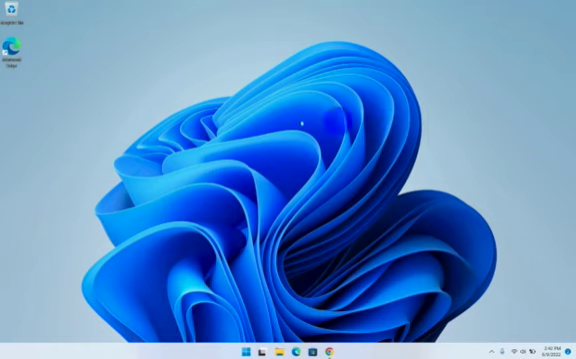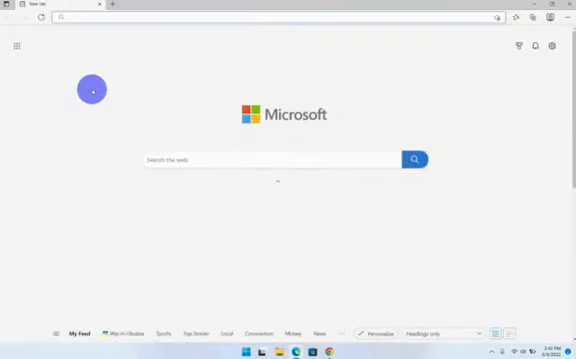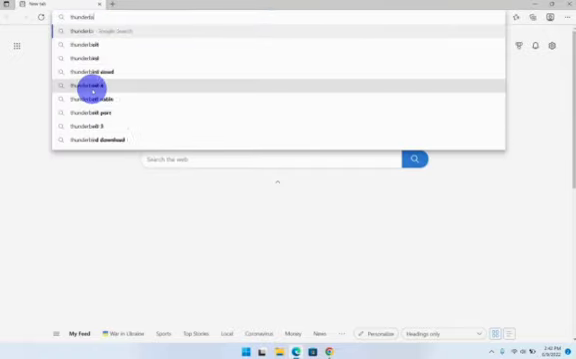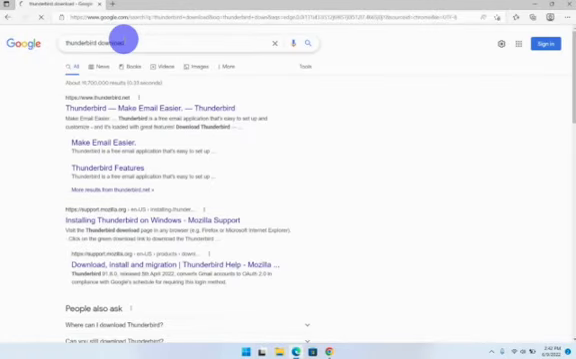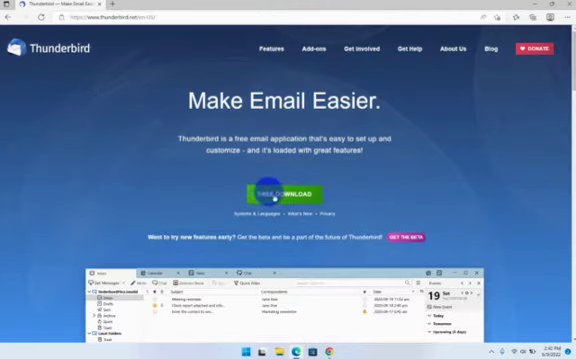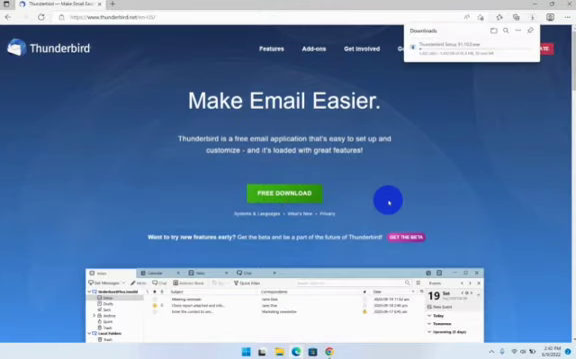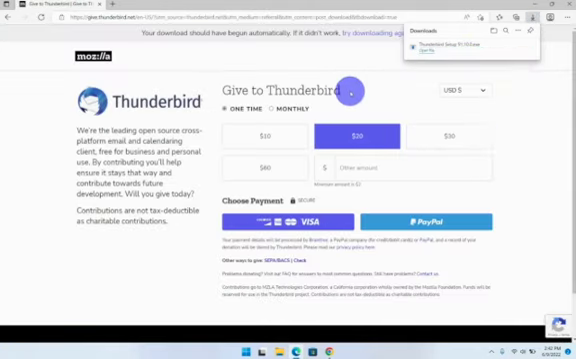Alright, let's get started. Double click Microsoft Edge, type Thunderbird download, click on it. Now click on anyone that says add, click on this official one. This is the official website, and click free download, and it's downloading here for us. Give it a few. Alright, this is just the donate page. Alright, we could run the installation from here.